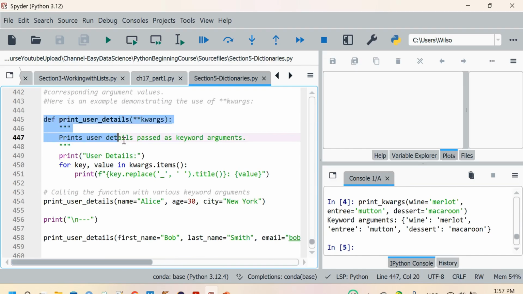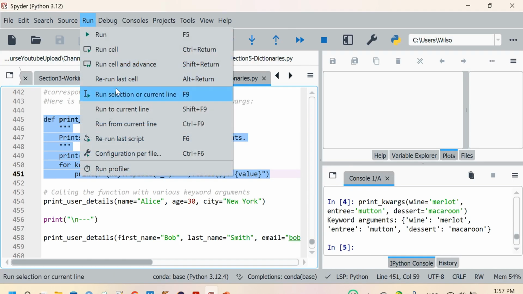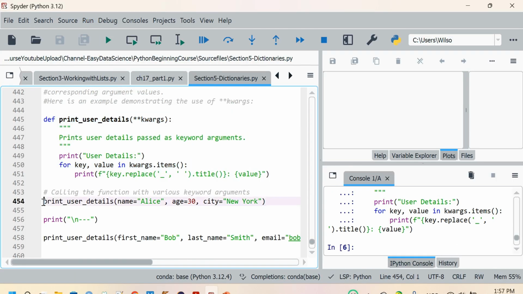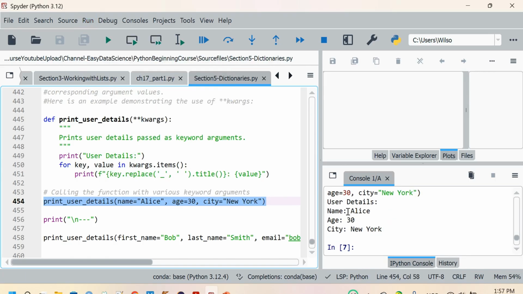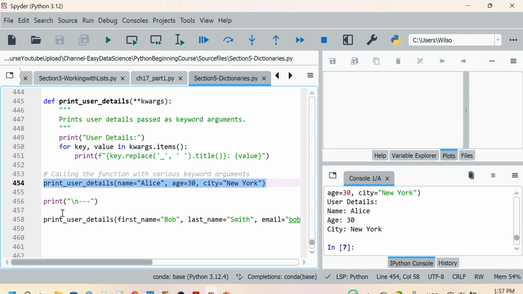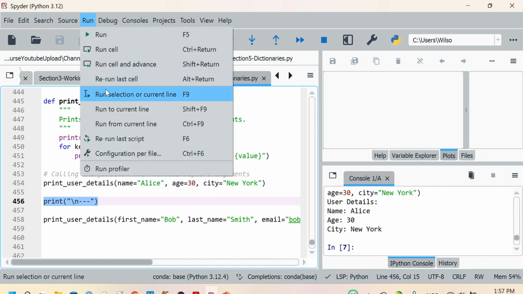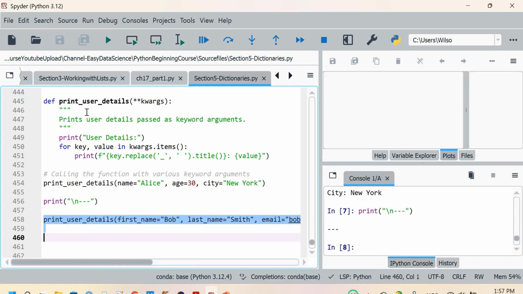So we run this statement first, and we call this function using the values for three key value pairs. Again, this is the output, and the next call. So you can see this is very flexible because you have taken out the key and value, so you can set the format you want in the printing statement.